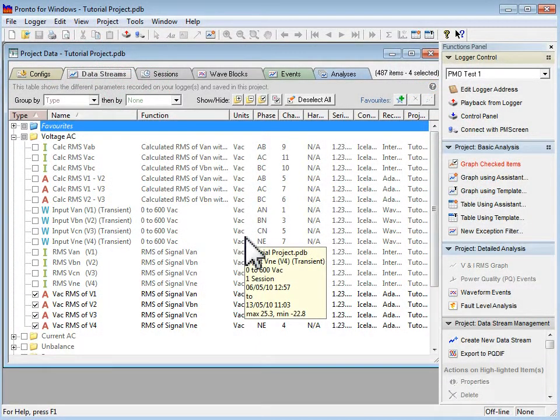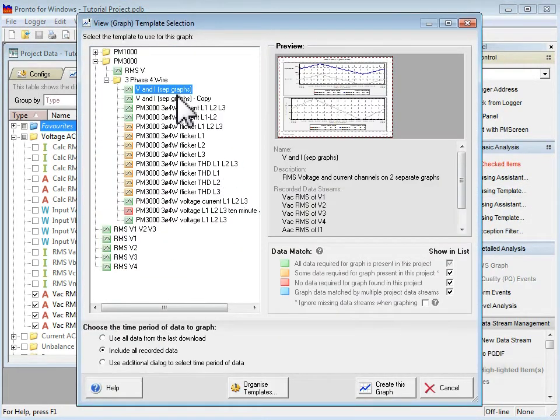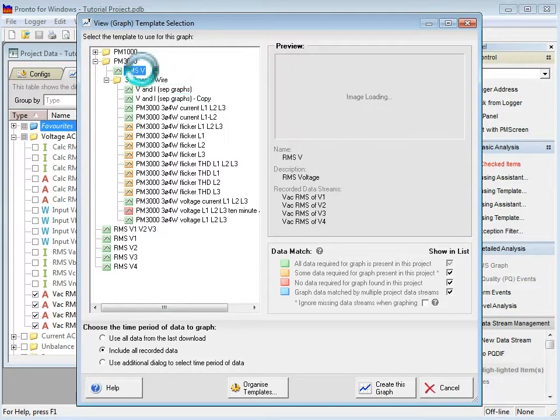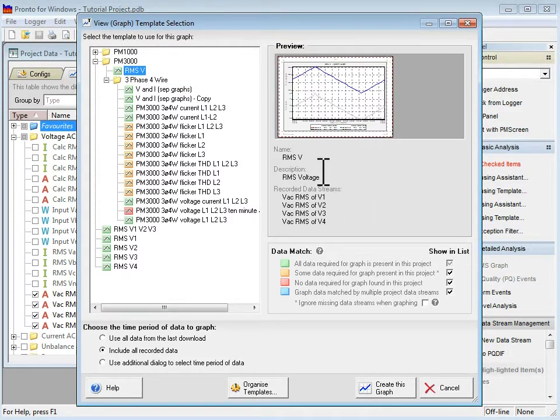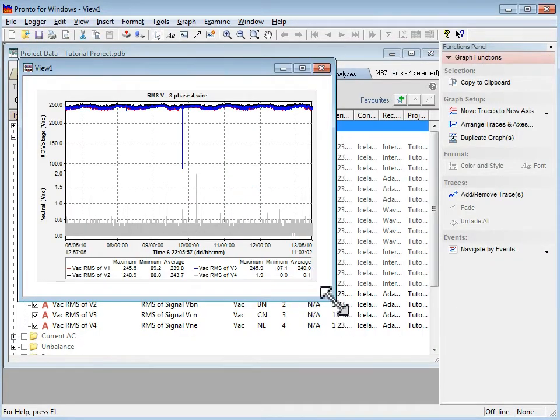I need to open a project that contains the data streams I want my view to refer to. I then click on Graph Using Template and select the template that I want to copy. I'll choose one that I've created earlier, which shows the Adaptive Store RMS voltage channels. In this example, I want to create an identical template that shows current instead of voltages.